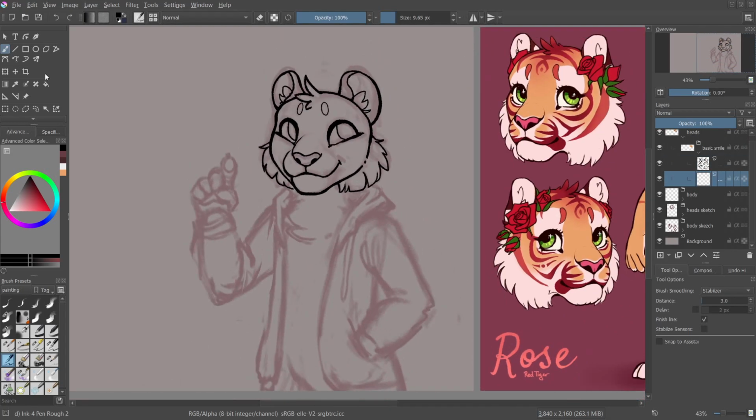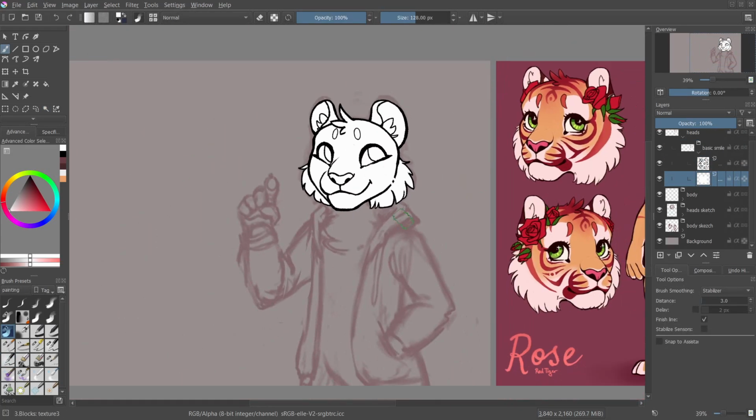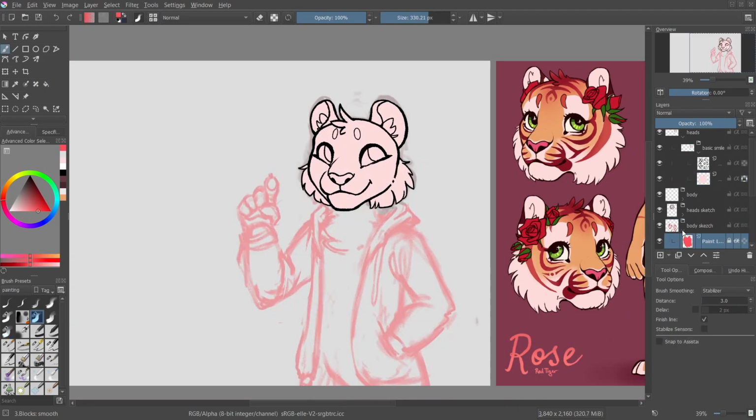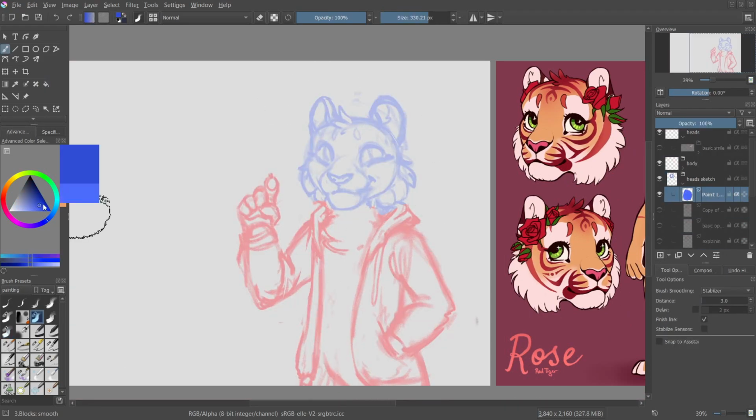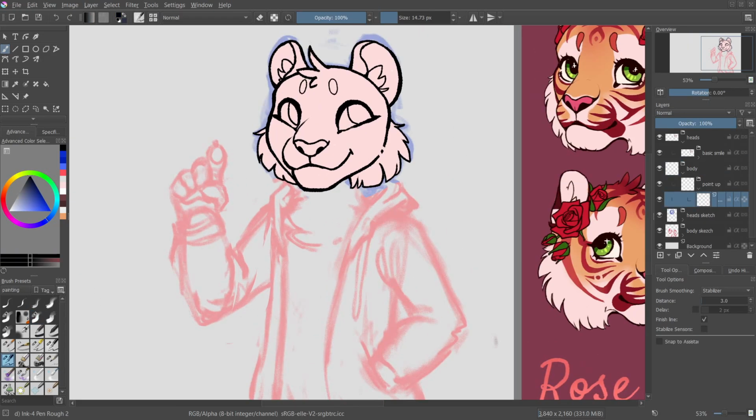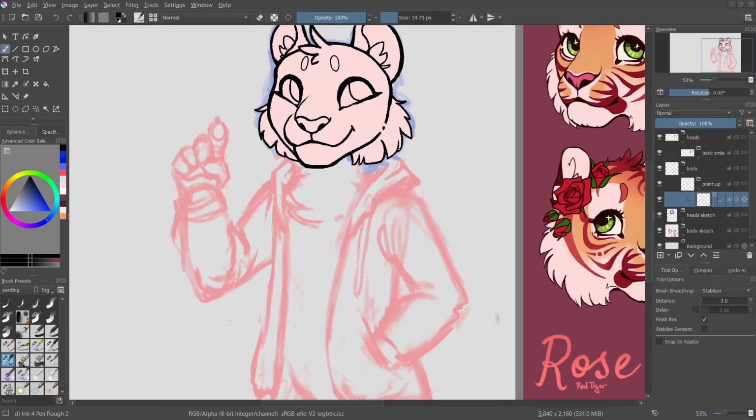Once I'm happy with the lines, I go back in, add the second layer for the color, and just fill it in with a basic whitish. And then I move on to the next piece.